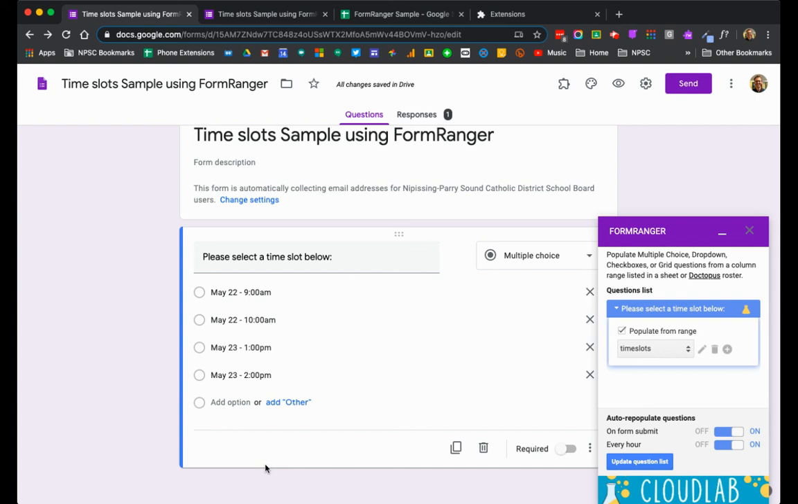So that is a roundabout way, but a detailed way of setting up a Google form using FormRanger to limit the number of times somebody can choose an answer for a multiple choice question.